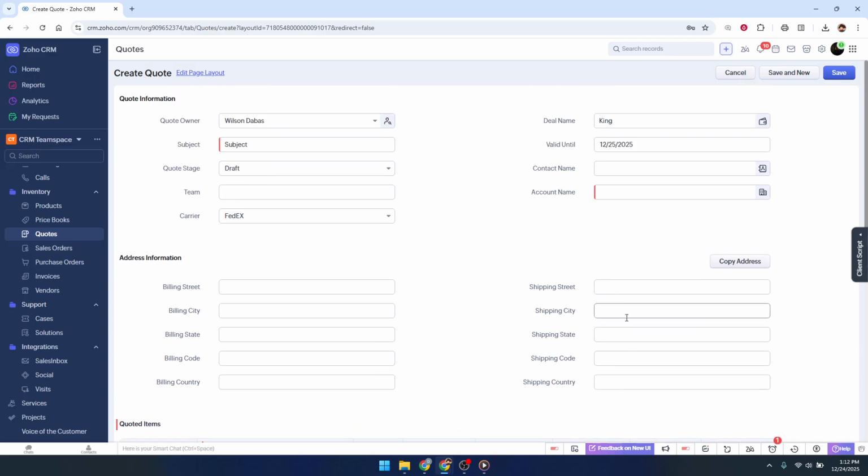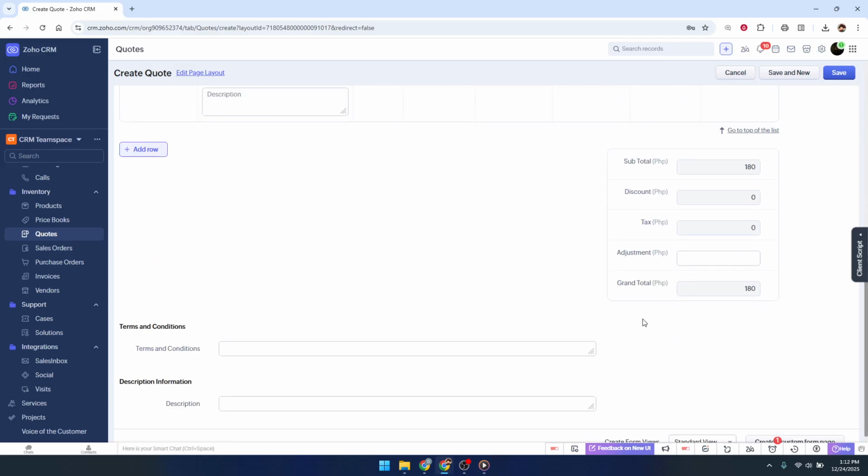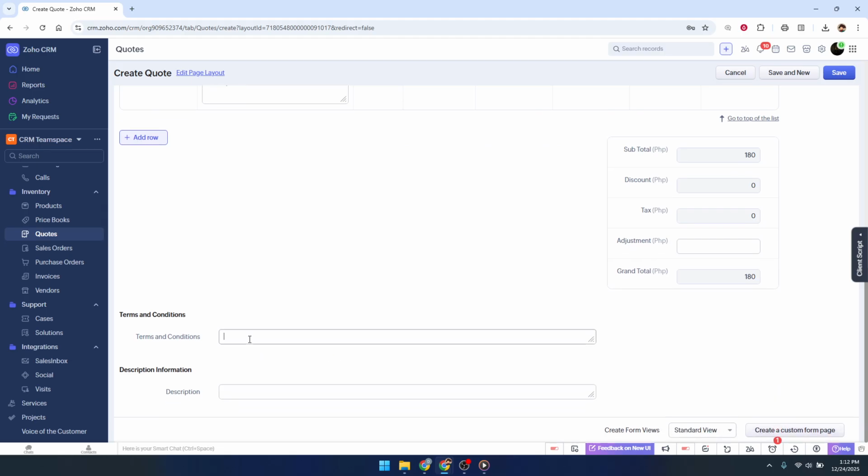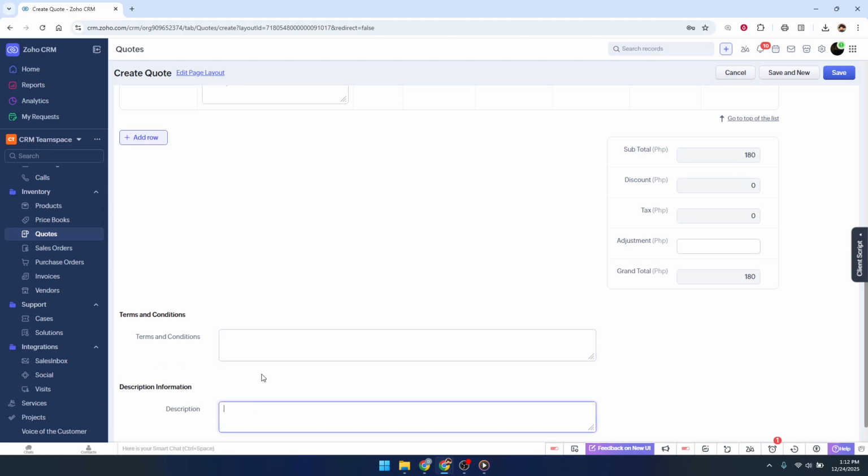Below that, you'll find a space for terms and conditions and additional descriptions. This is where you can include payment terms, delivery timelines, scope notes, or any important disclaimers. Clear terms help avoid confusion with your customer and set proper expectations.